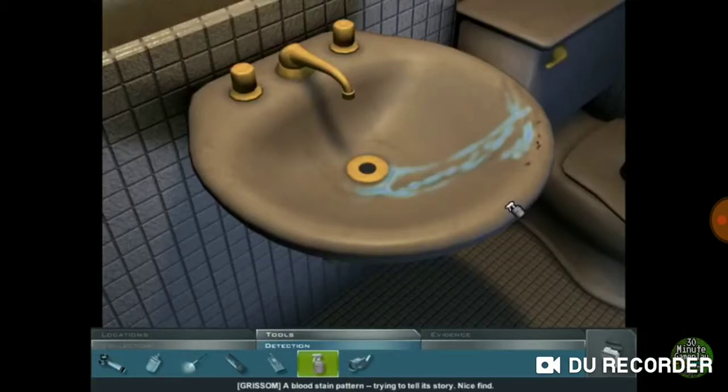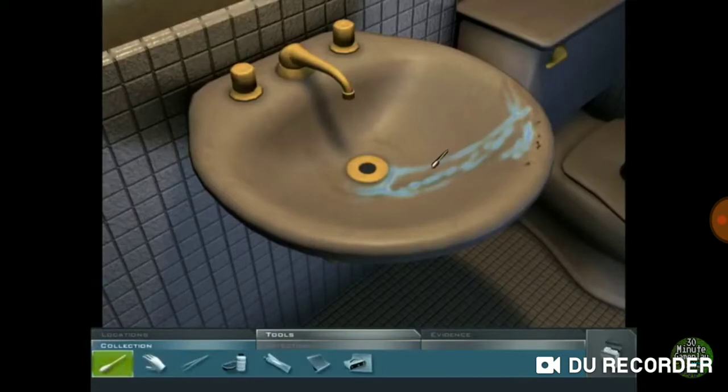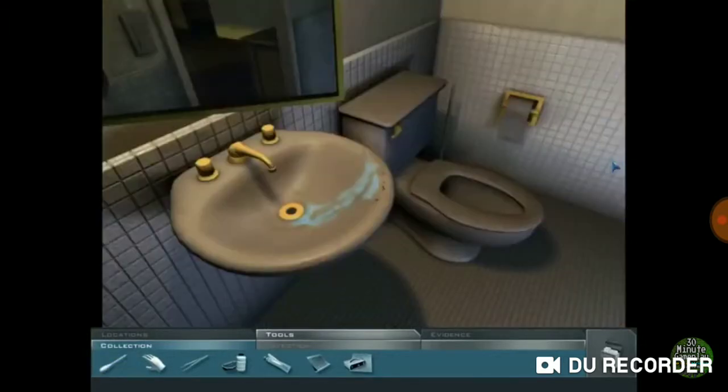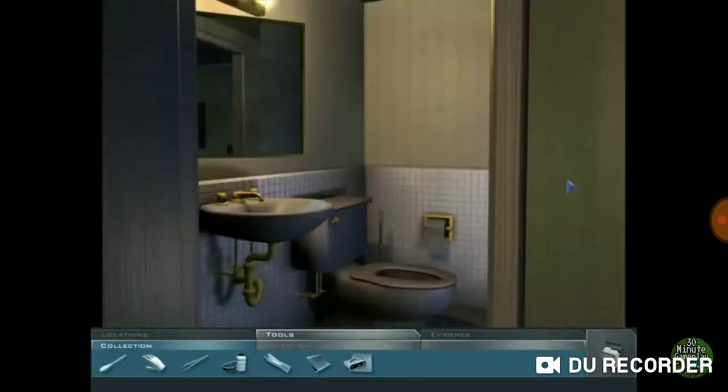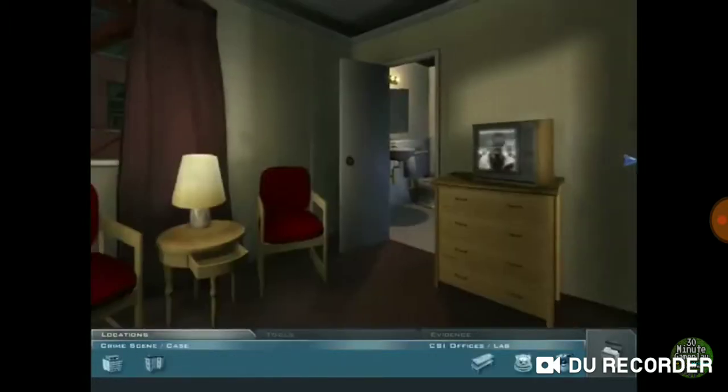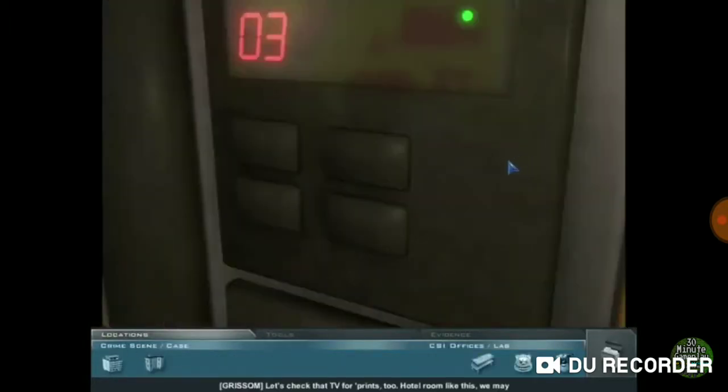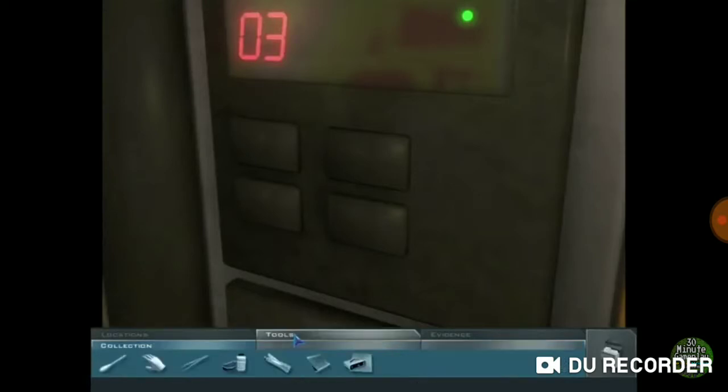A bloodstain pattern, trying to tell its story. Nice find. If there was a struggle here, then why no obvious blood on the Vic? We should swab it. We should definitely have Greg take a look at this in the lab. Let's check that TV for prints, too. Hotel room like this, we may have to sort through dozens, but the right one may be waiting.